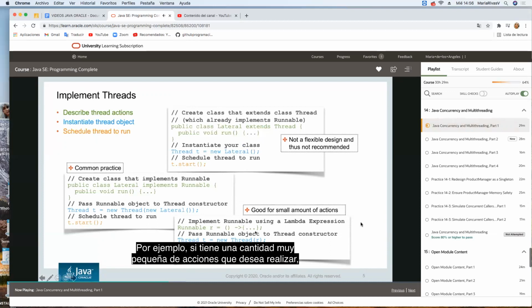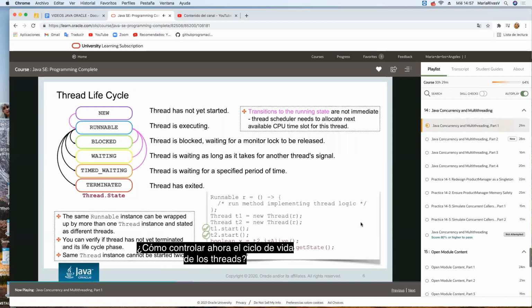So for example, if you have a very small amount of actions you want to perform, you don't want to create a full-blown class out of runnable. It's just something that you want to launch as another thread, but that's not a massive amount of code. Then you can just embed it into the Lambda expression and pass it to the thread and start the thread. Okay, so these are the ways of actually physically writing the code that will implement the logic of your thread. Now, how to control thread lifecycle, right?